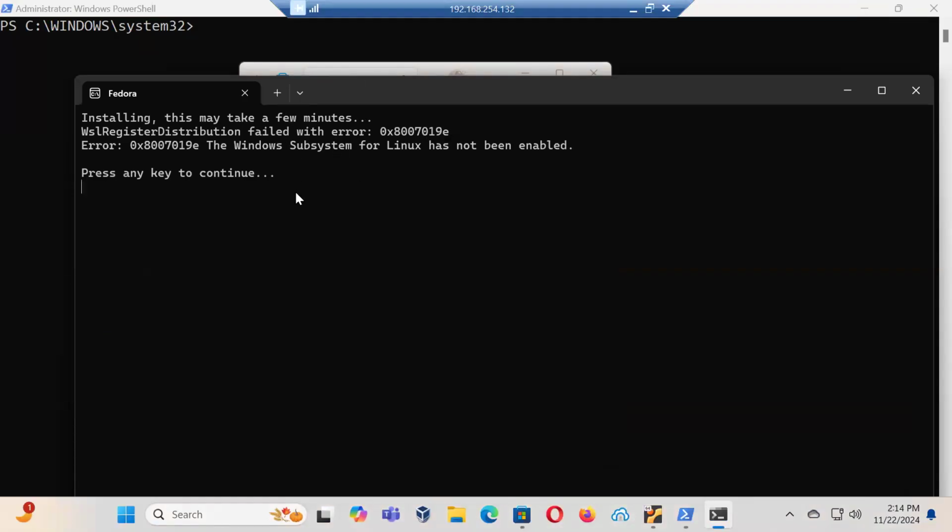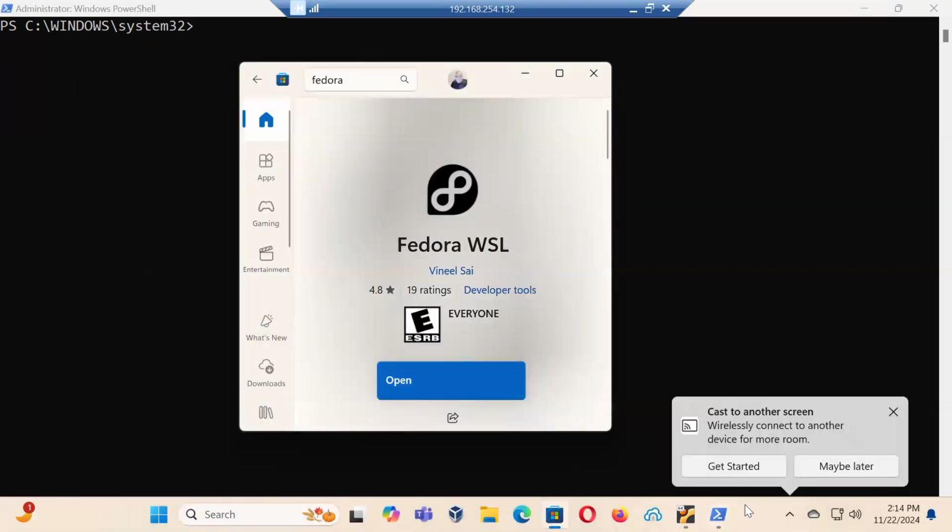So if you're just getting that information, I didn't get it on the other machine. Not sure what is causing this. So let me just check it out.